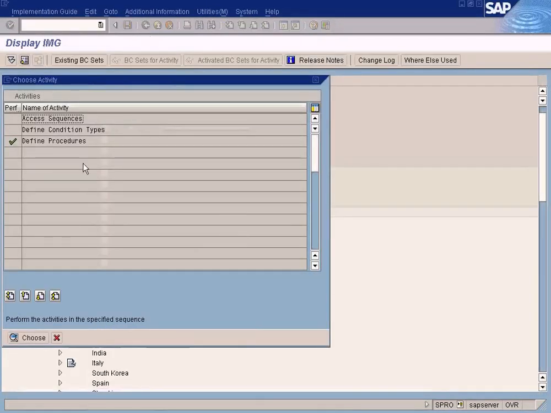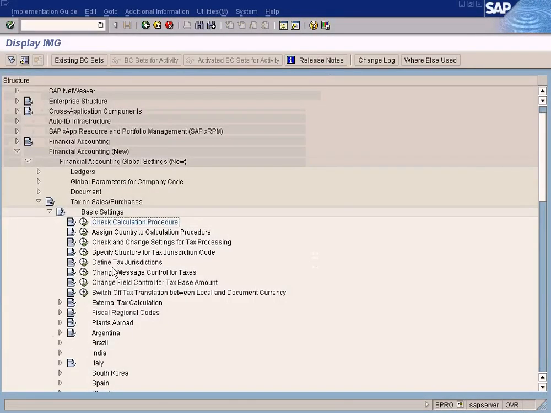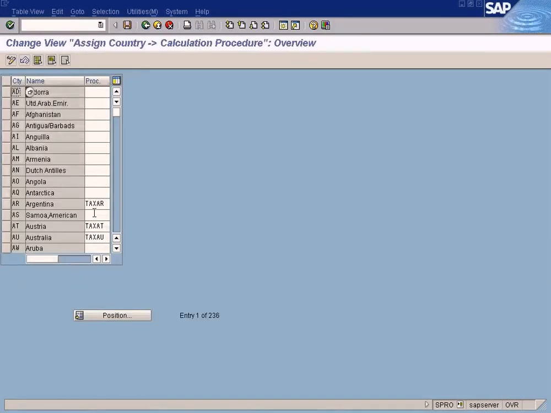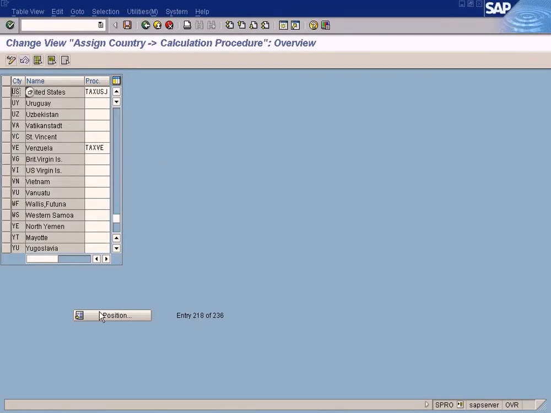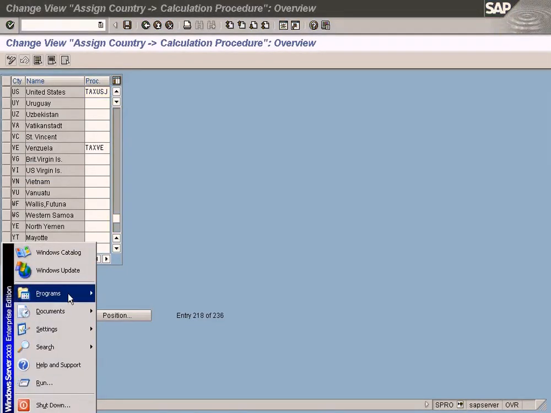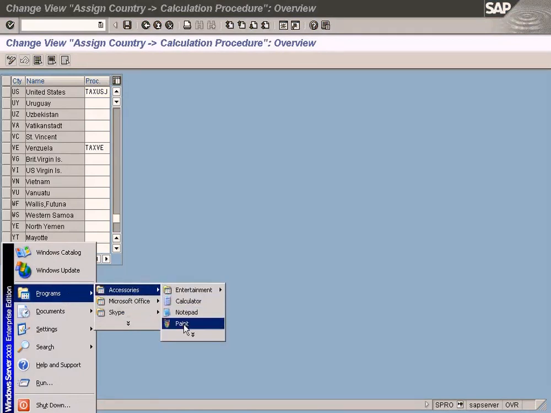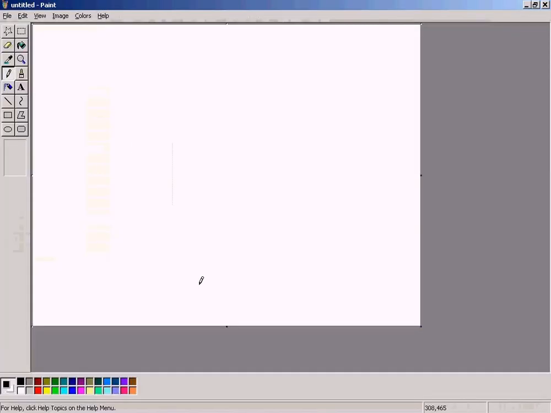Let me show you. It is here, assign country to calculation procedure. Let me show you. US has been assigned to tax USJ. Let us go to US. Okay, see here, tax USJ. You know how it linked now? Let me draw a map so I can understand better.